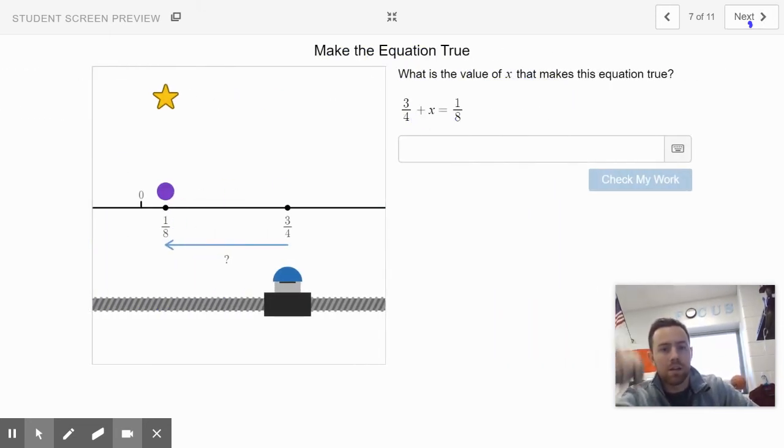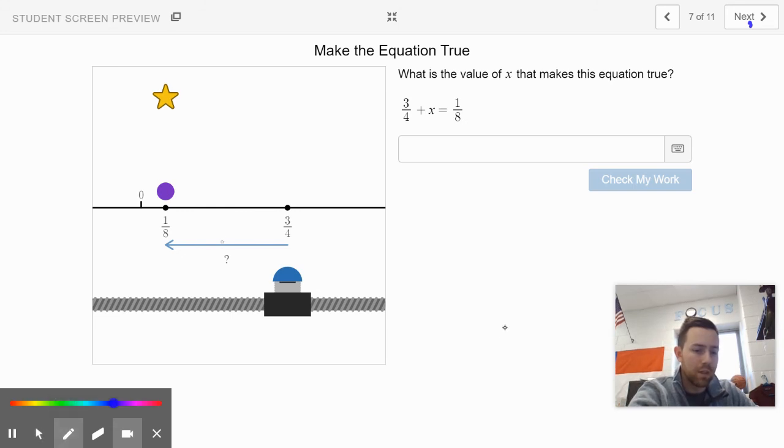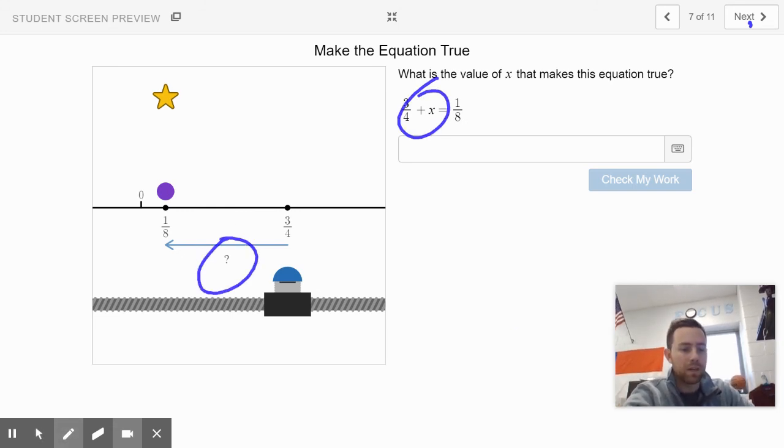Here's slide 7. Slide 7 says, what is the value of x that makes this equation true? This is an equation from the previous slide. What do you think x would have to be to make this equation true? Slide 7.